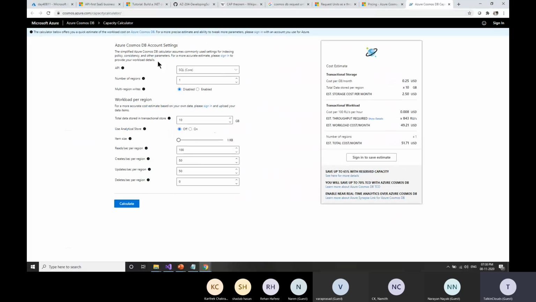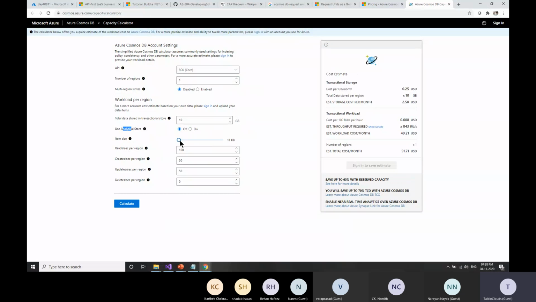Here it's telling me what request unit I should configure for my application. I have selected SQL core. Number of regions, I am writing in one region. If I want to enable multi-region read write, I should enable it. Then how much data you are using, 10 GB. And what is the item size? Item size means the size of one file.